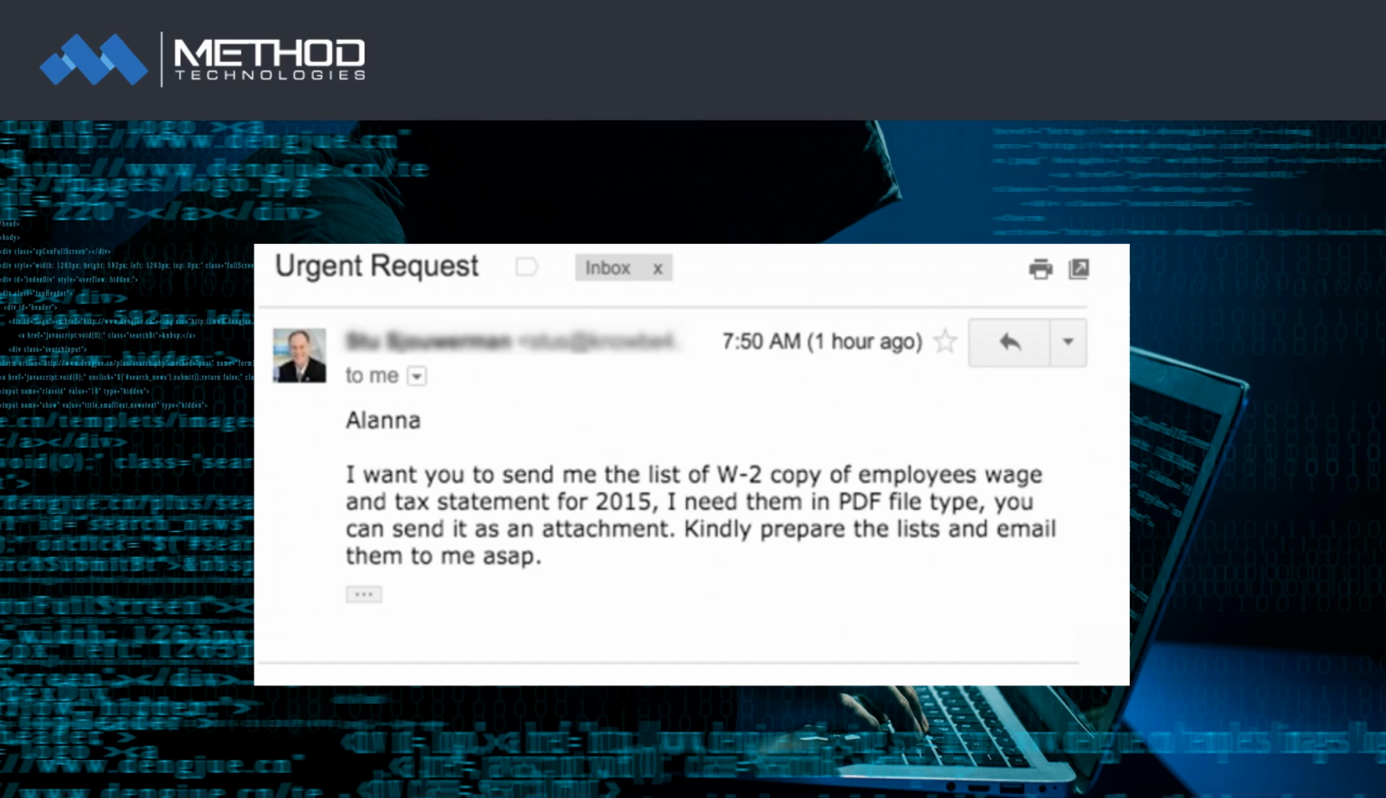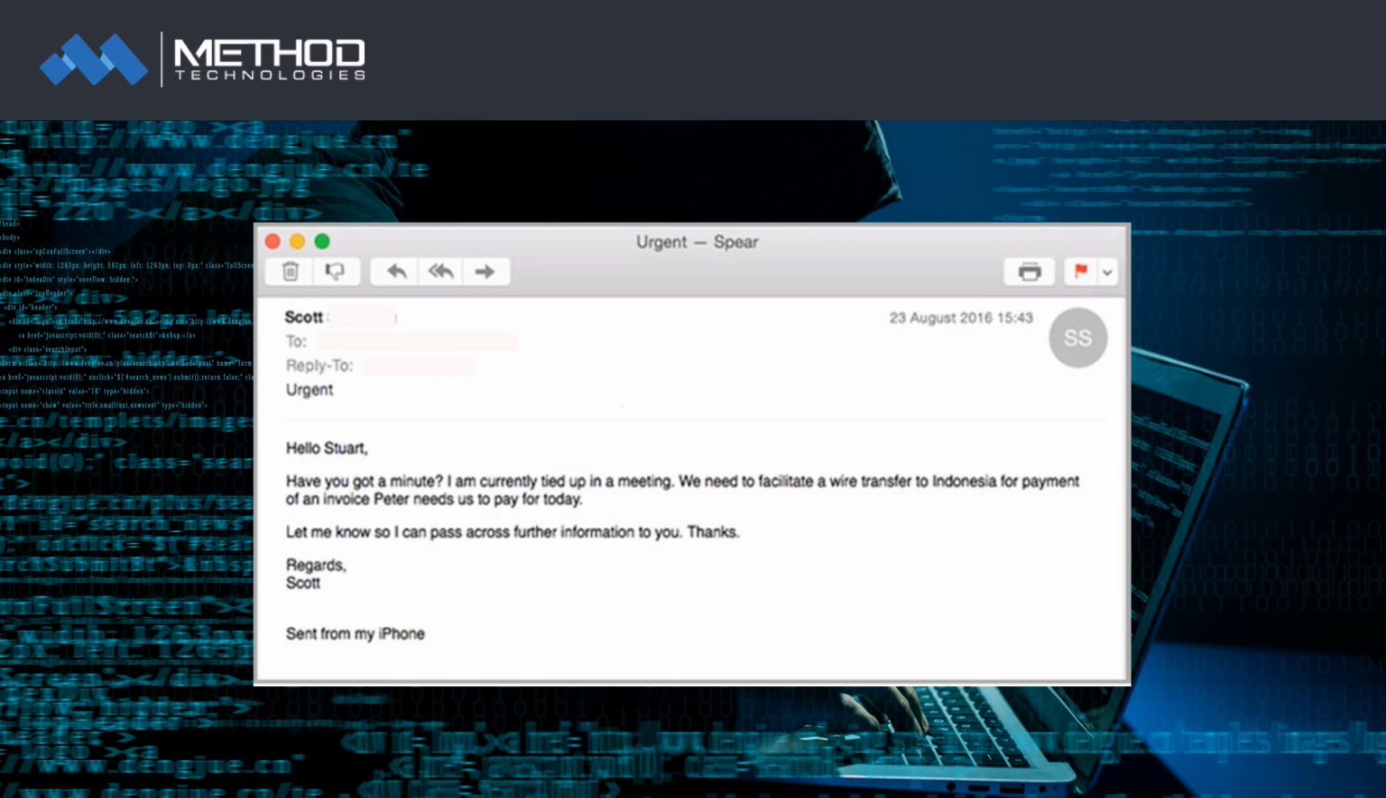W-2 employee wages and tax statements is going to give a massive amount of data for them to use against your company or your employees. Here's another example. This is more financially aimed. It's making just a request to do a wire transfer to some random payment.